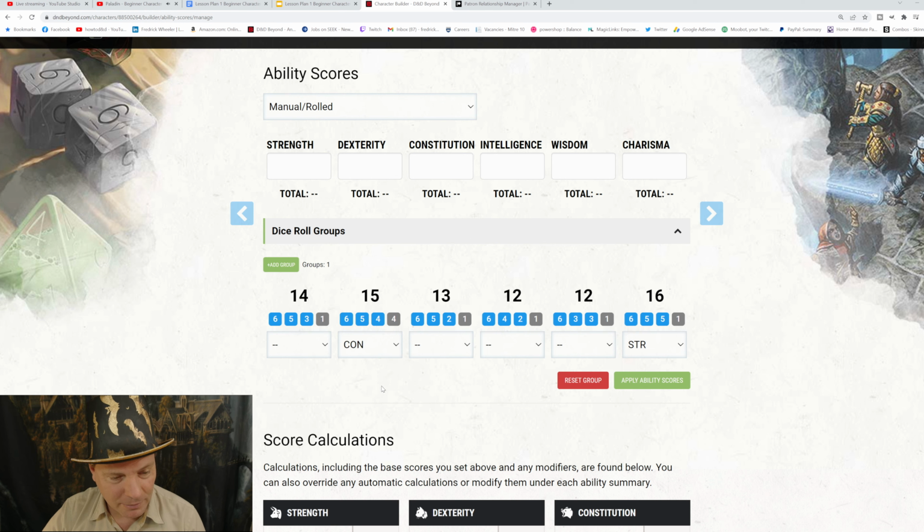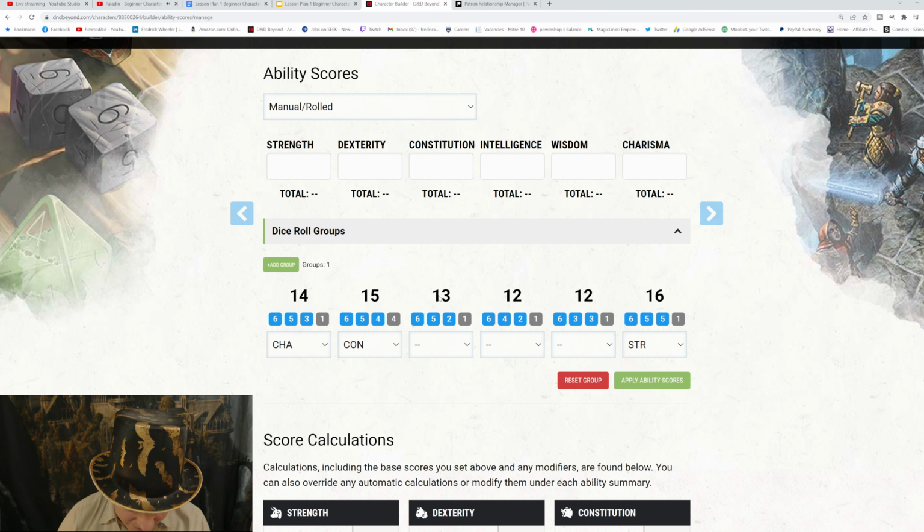Constitution it is. Remember I said that charisma is the next most important, so we're going to make this charisma, the 14. Mathematically right now it actually doesn't mean much because a 14 and a 15 still has the same modifier. So not a big deal. Not really. What will be a big deal is what should the 13 be? What do we select for the 13?